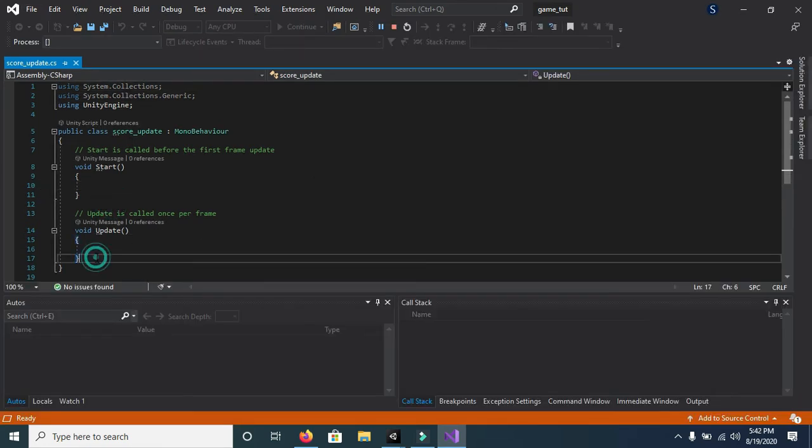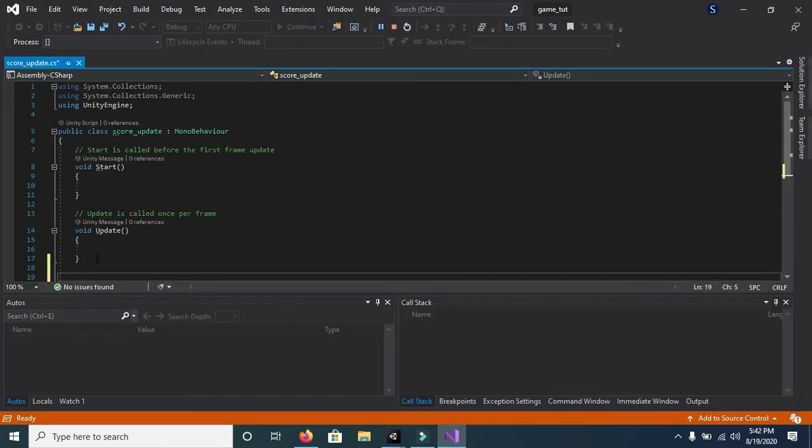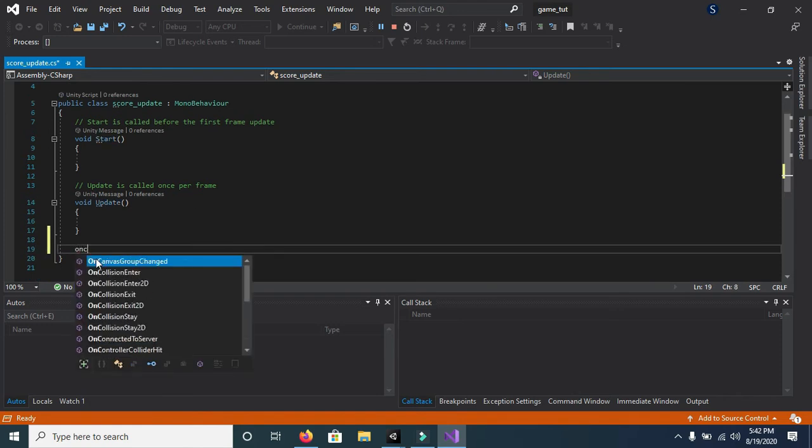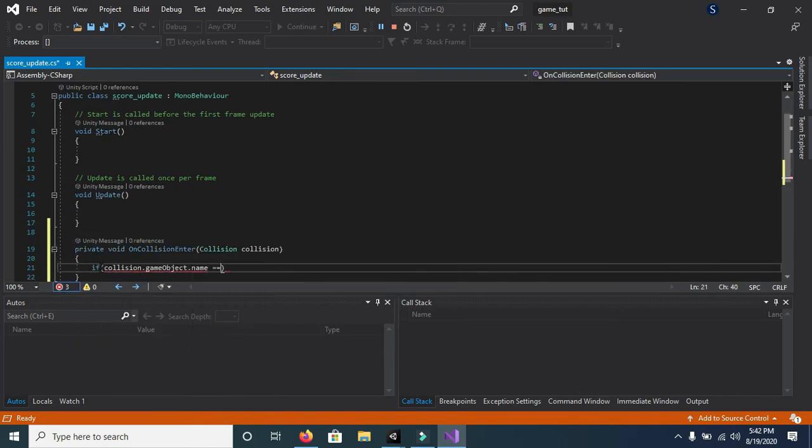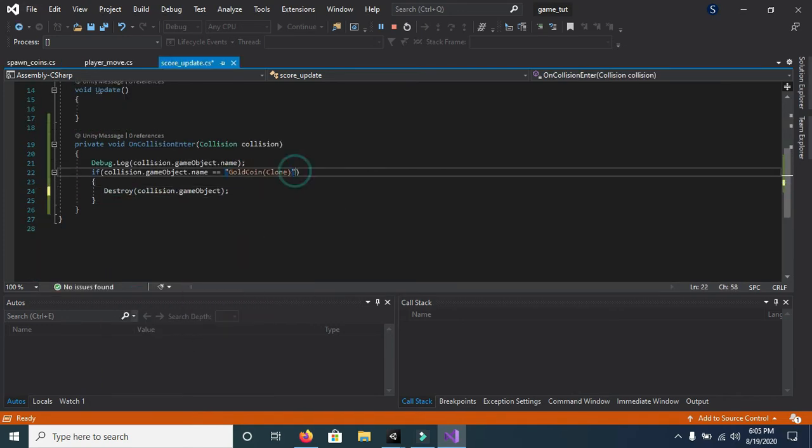Now we have to write a function. First of all, I will write the code, then I will explain it to you. I have written this function. Now you must have understood what I have written over here, because it's too simple. You can easily understand that this function will be called whenever our player collides with any other game object in this game.